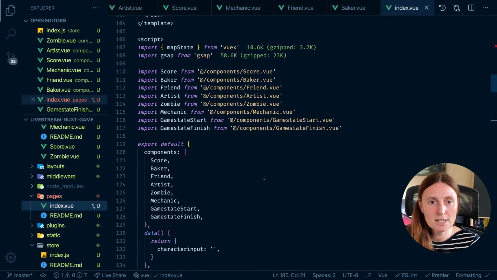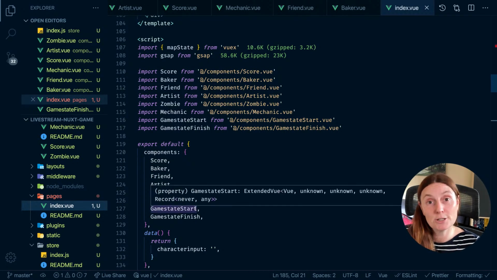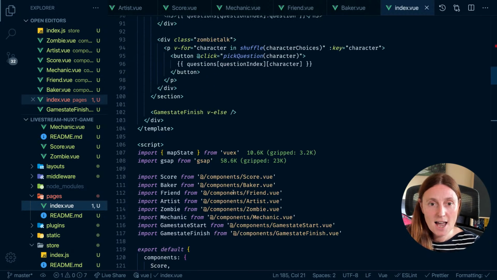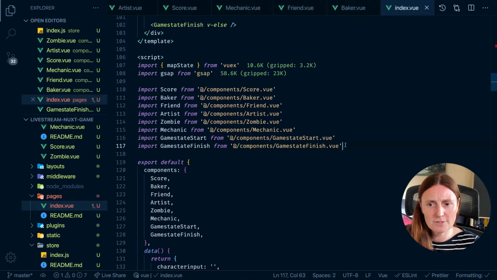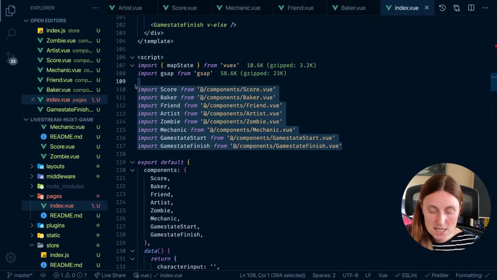So as you can see here, we are importing the score, importing baker, importing a friend, importing artist, importing zombie, mechanic, game start, etc. And then we have all our components, and that's what you need to do in Vue, right? So we're fully aware of that, and then we can use our components, okay? But in Nuxt, we don't need any of this, so we can actually just delete it.